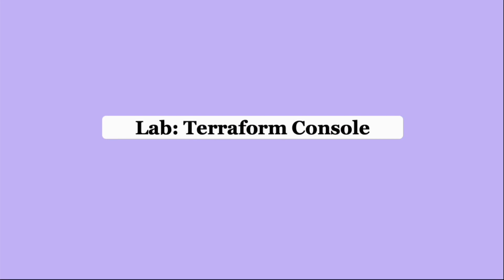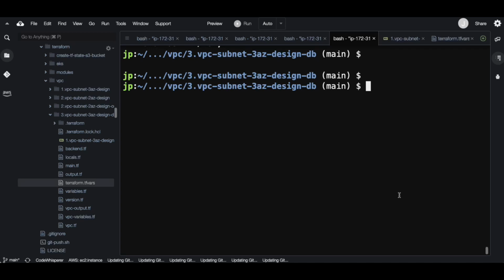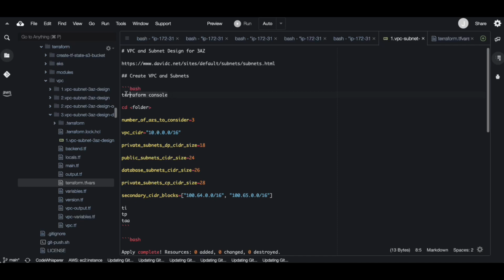Welcome to the lab using the Terraform console. In this lab, let us understand how the Terraform console runs and try the cidrsubnet function that we have been talking about so far. Let's get started. Let us run the command terraform console.